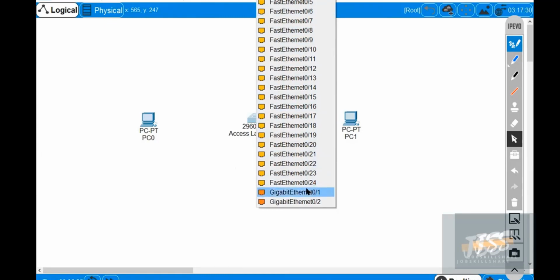Then fortunately, it also has 2 gigabit Ethernet ports as well, if you want to connect with the gigabit Ethernet port. But for that, your PC must have compatibility with this gigabit Ethernet. Otherwise, you will get some kind of errors or some degradation in your networking environment.